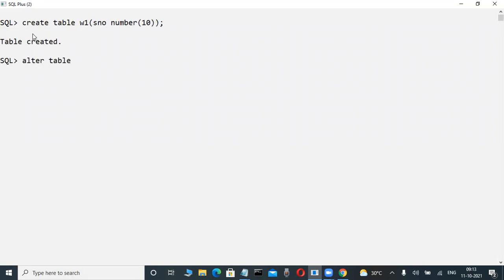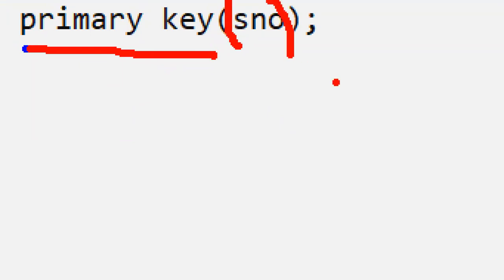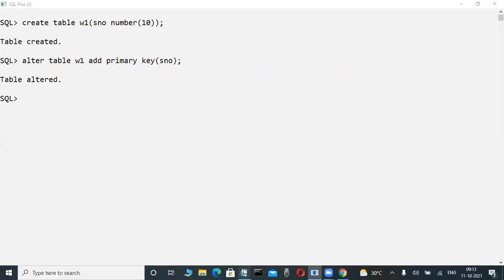How can I do it? ALTER TABLE table name ADD, and in table level the constraint type comes first, so PRIMARY KEY, and within the brackets, a group of columns or a column. This is called a table level constraint. The constraint type is first, then the columns within the brackets. That is called the table level syntax method.